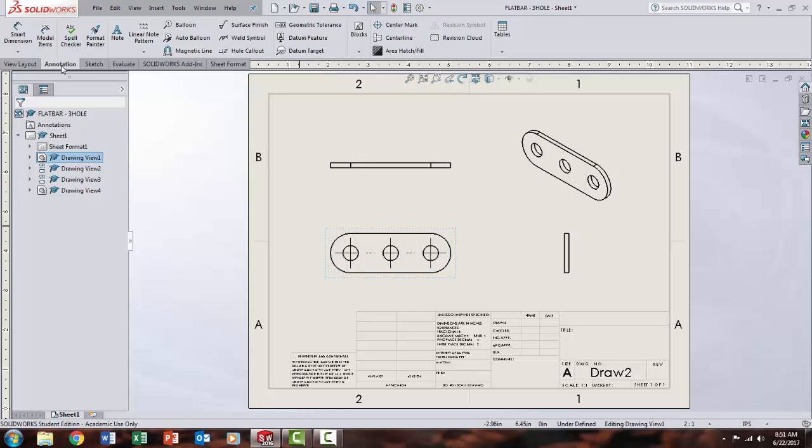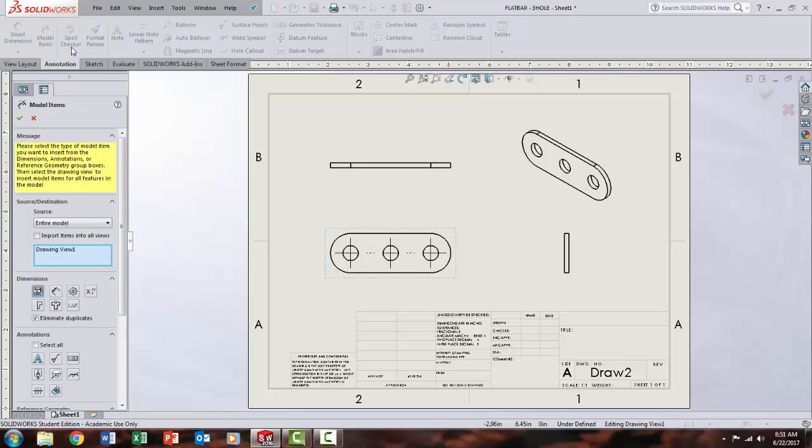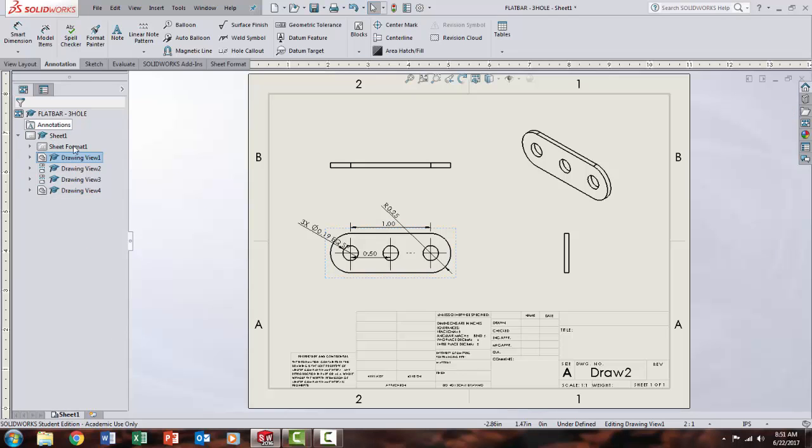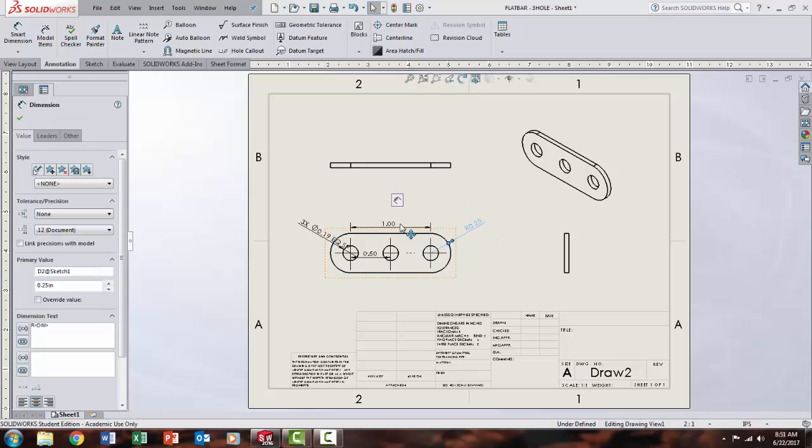Next thing to do is go into Annotation, click on Model Items, and this will allow us to bring our dimensions in here. You're going to go over to here. Instead of a selected feature, make sure you select Entire Model, and then click Yes. Kind of crazy that all this stuff comes in here for you automatically. Now notice it doesn't look good. All right, so they're kind of counting on you to move this stuff around so that it looks nice and neat. And I'm just going to do that right now so it looks a little bit better.